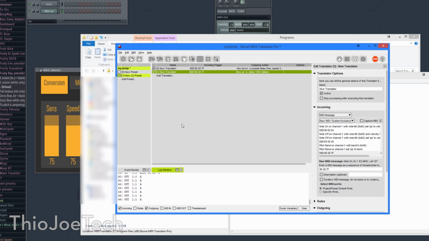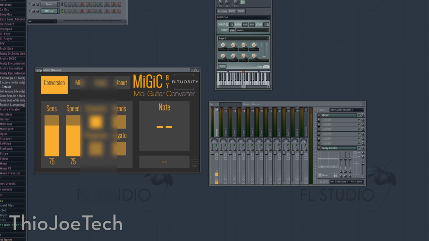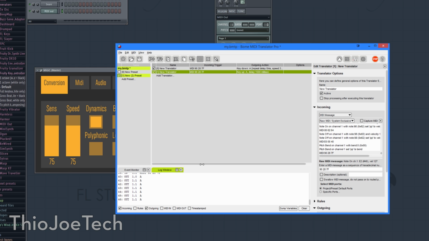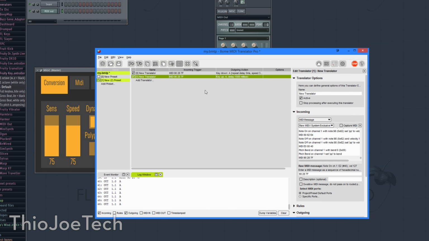The only reason I'm using this whole MIDGIC and all this stuff is because I don't have a MIDI converter. But if you have a keyboard, for example, that has a direct MIDI output into the computer, well, then you don't even need all this. You can just go directly into the translator. So that might be for you. And that's really all there is to it.